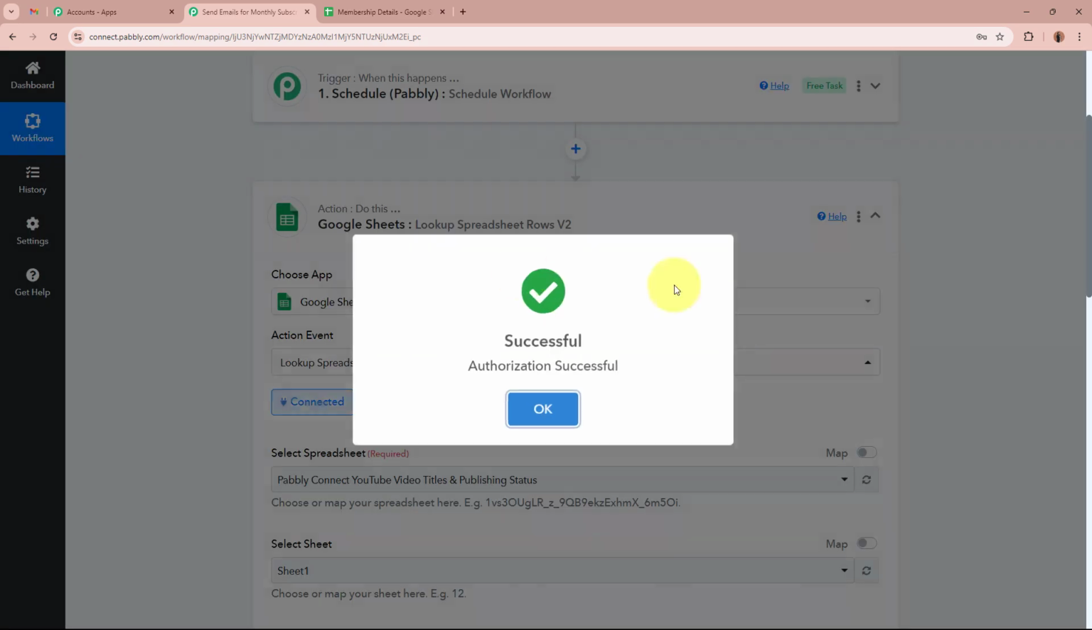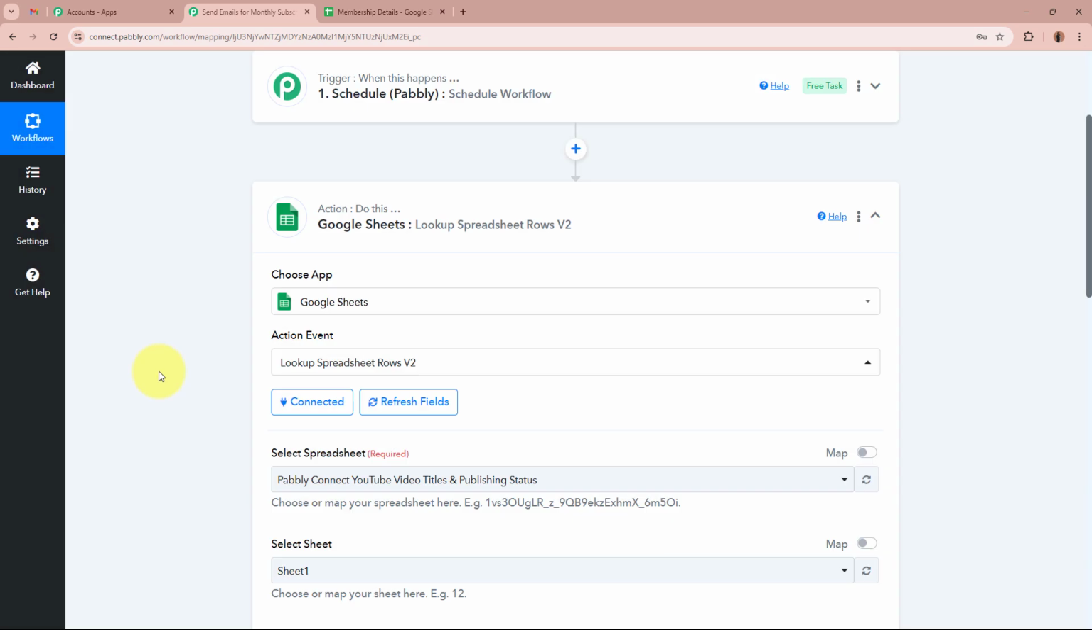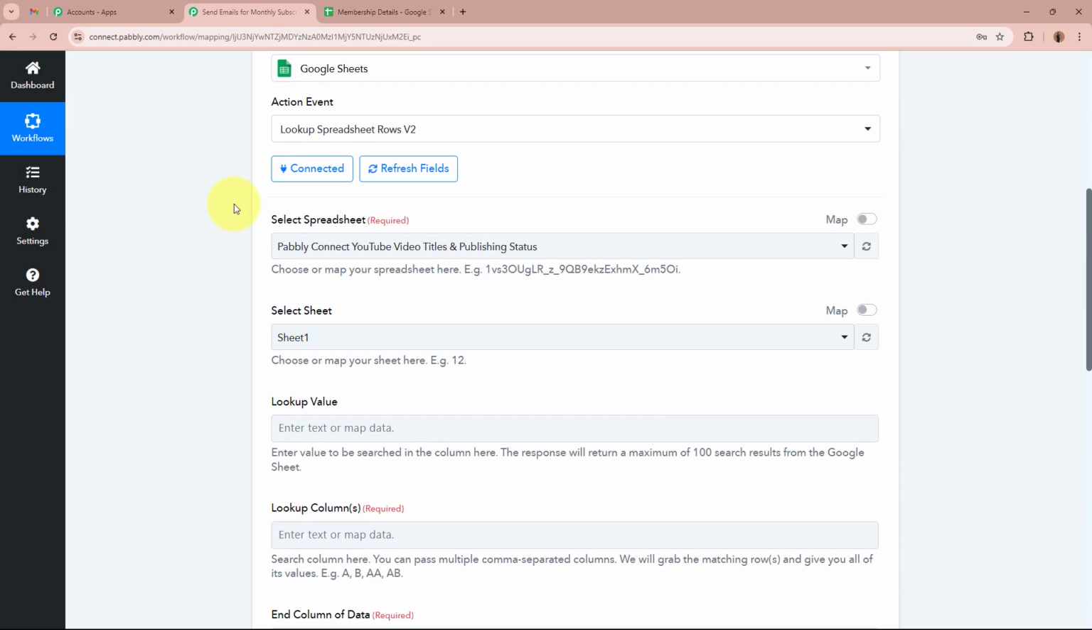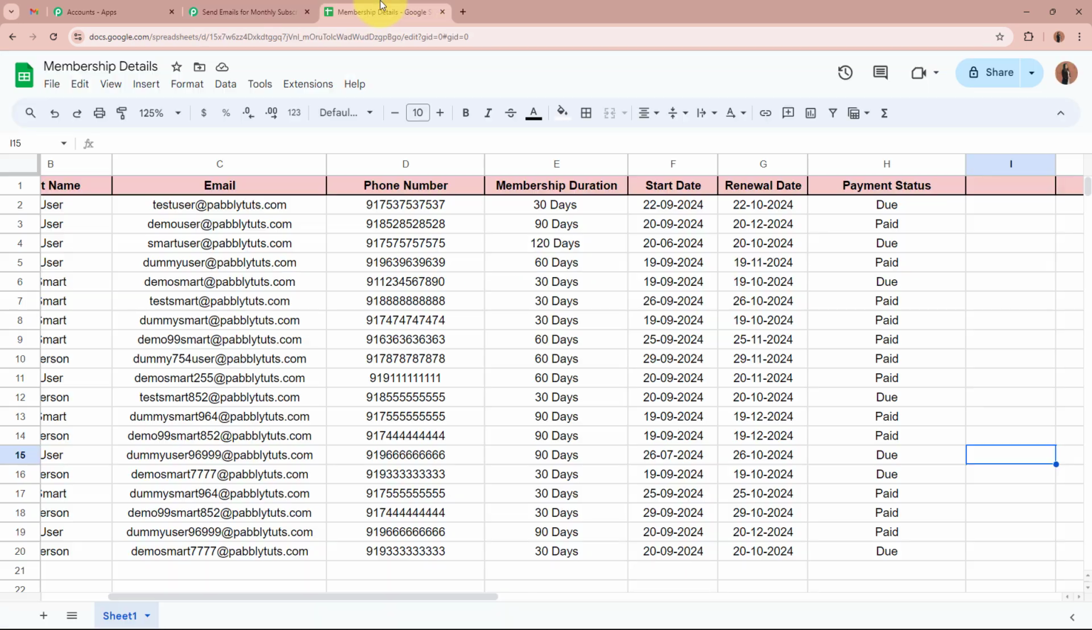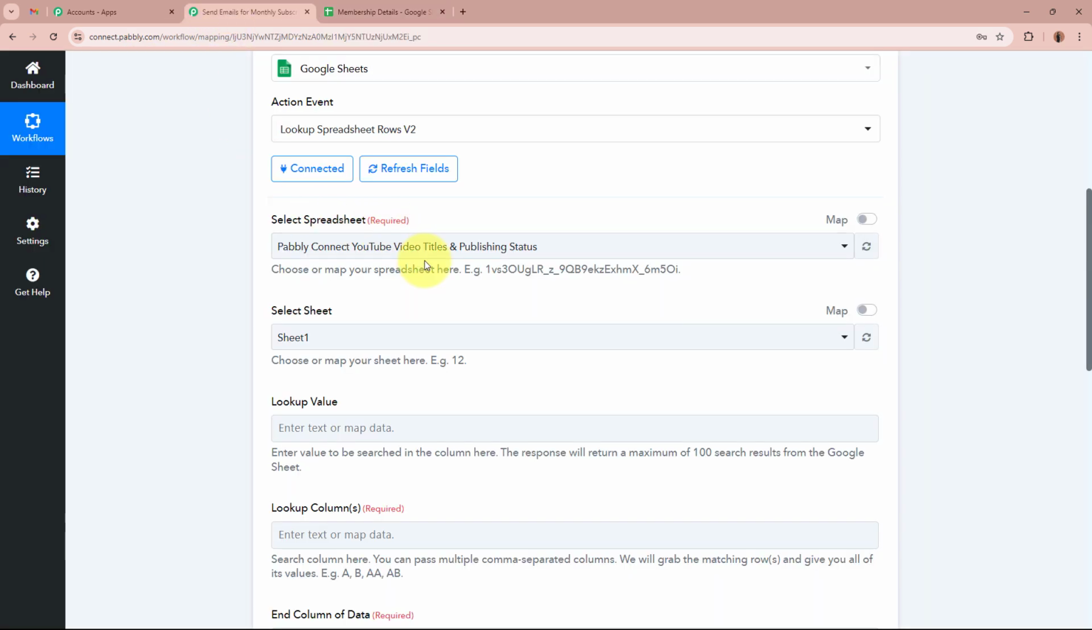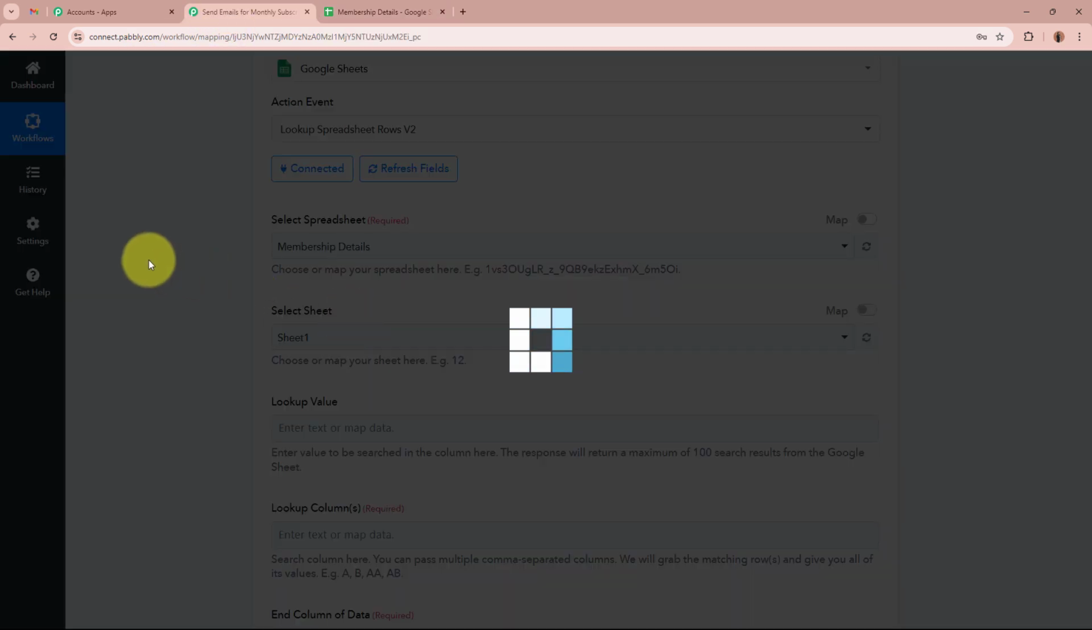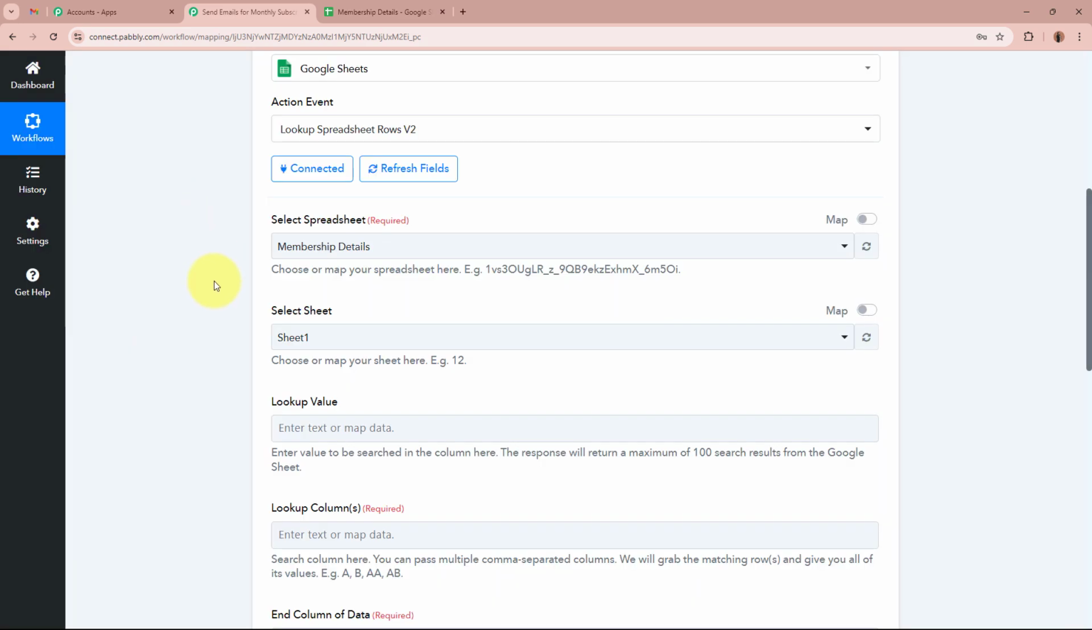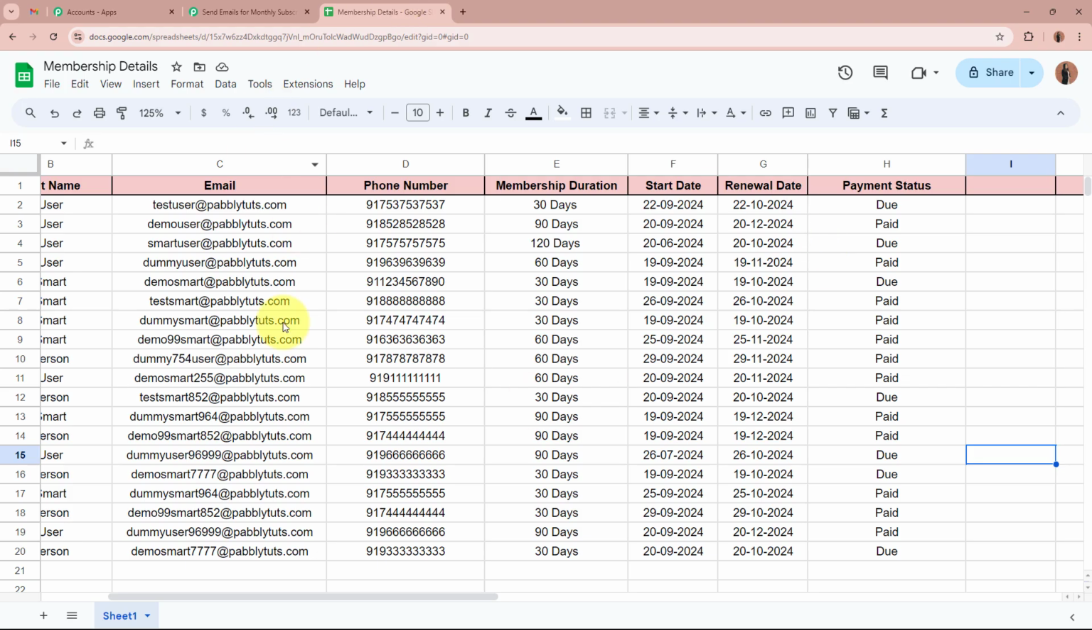As you can see, we successfully authorized Google Sheets to Pabbly Connect. After authorizing, it is asking us to select a spreadsheet. I've created a spreadsheet named membership details, so I'm going to select the same spreadsheet. You need to select the spreadsheet of which you want to get the data.